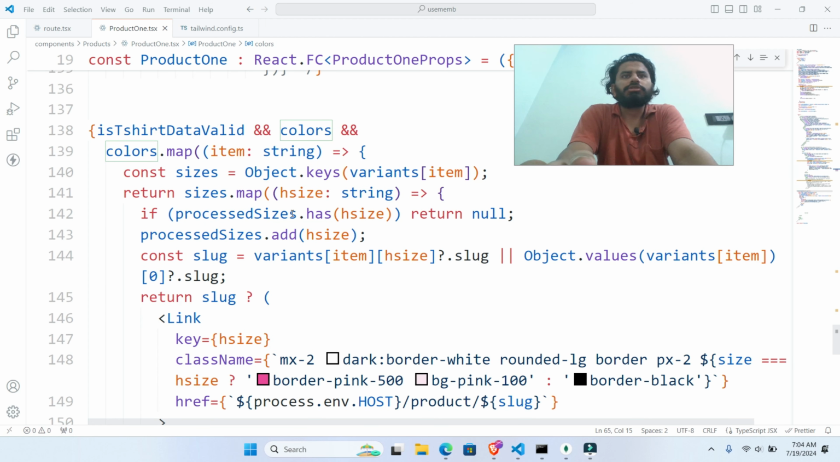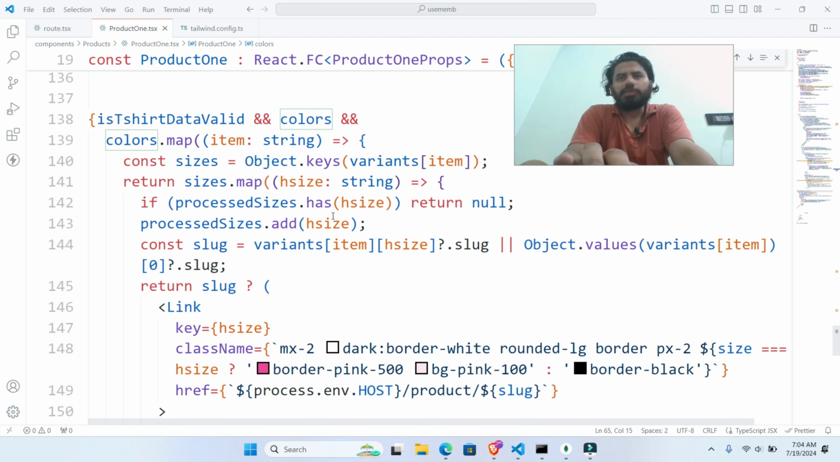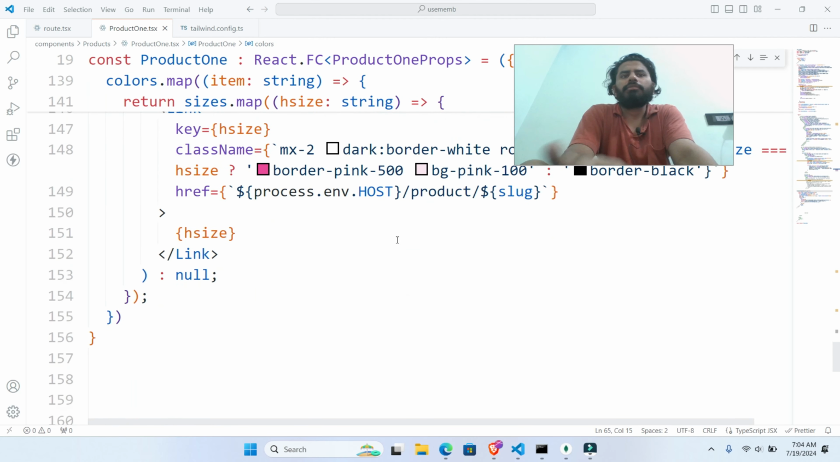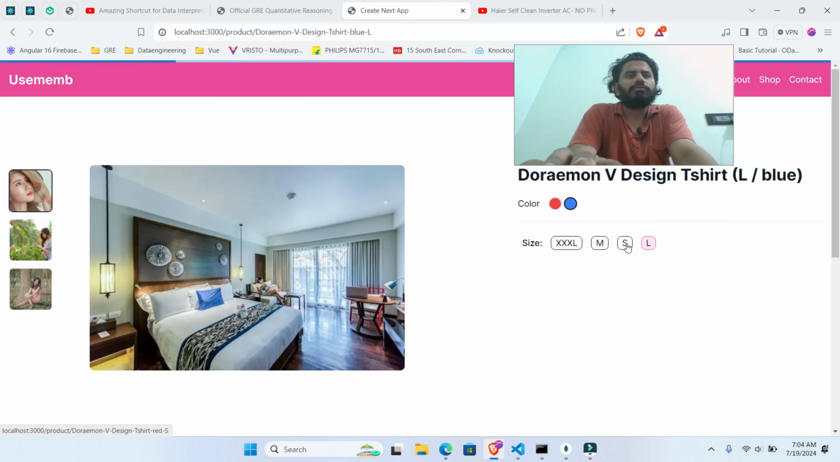And this is processed size dot has size. If it's there, I'm returning null. Otherwise, I'm adding it with processed size dot add size. So I'm going to add that size as well because I need the size, whether it's repeated or not. Const slug I'm creating here and the rest everything is the same. So it's a small change I did and it's working fine.